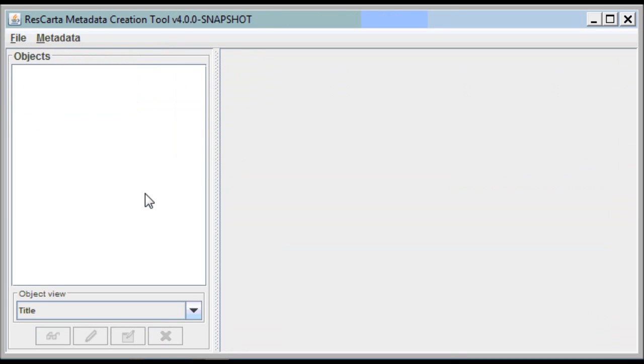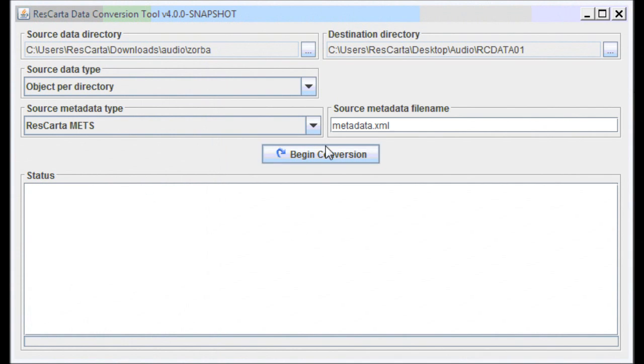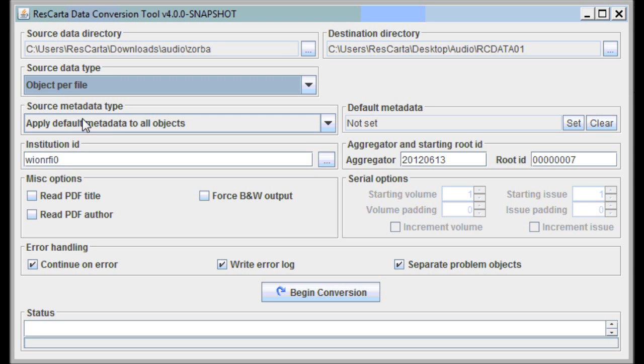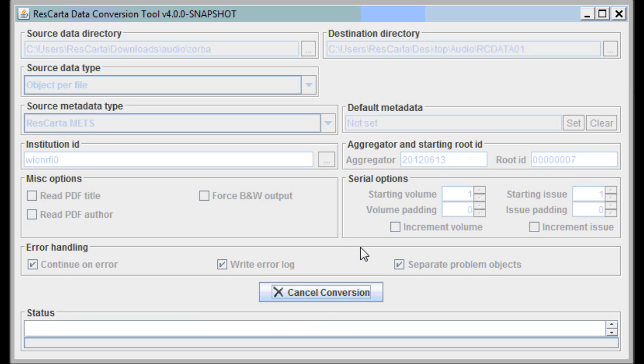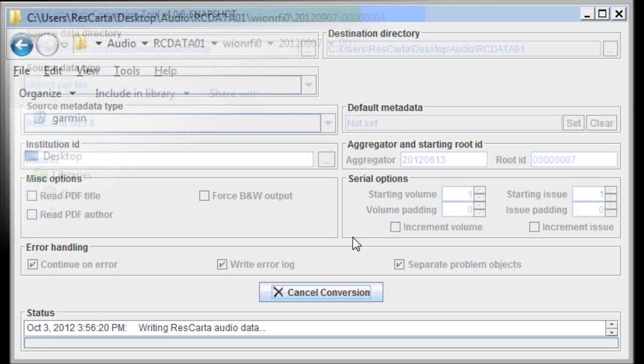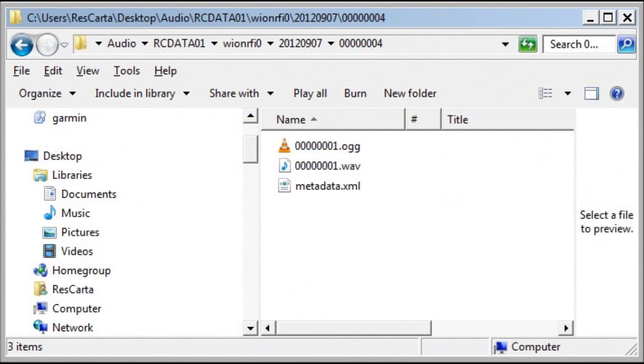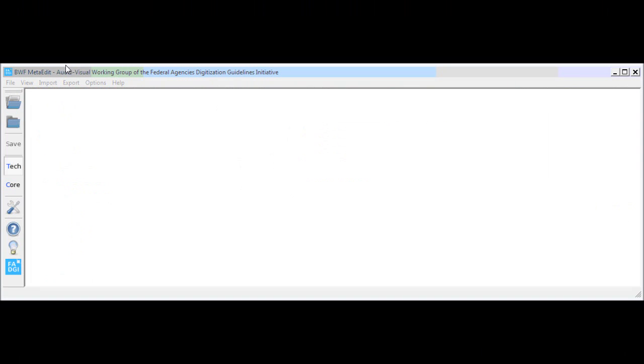I'm going to open up the data conversion tool. Now, the data conversion tool is very similar again: source directory, data type. We're going to do this by file. We've already given our metadata, so we're going to use ResCarta METS, and we're going to just press begin. When we're doing this, it's not only converting the file from wave to broadcast wave, it's also doing a transcription of the text. It's building an OGG output file for display. So we have an OGG display, we have a wave file, and we have a metadata file.